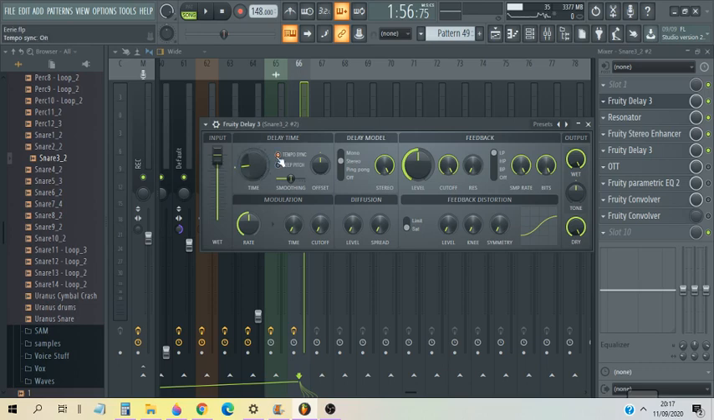Now, this is actually the first time I've ever used this, because personally I find it almost always better to do it in beats. But in this scenario, I wanted a very, very quick delay. I wanted a very quick echo.